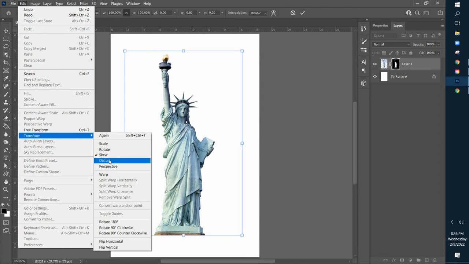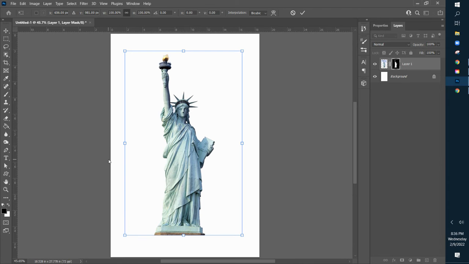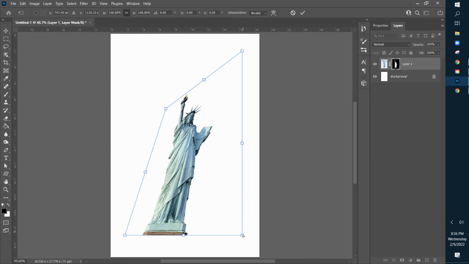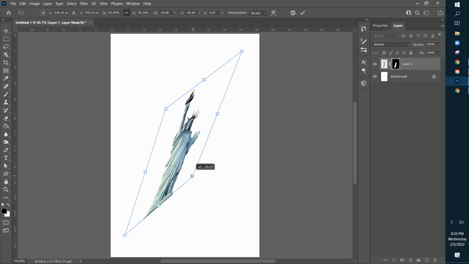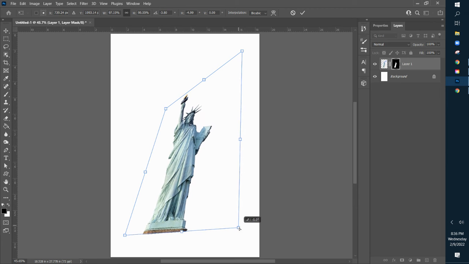Next is Distort. Distort's kind of my go-to. I've said this in class a bunch of times. I have free rein on what I want to do. I can grab any of these corners or any of these squares. Take a corner, I can bring it in, I can bring it up. It goes in any direction I want it to go, and it looks pretty cool.